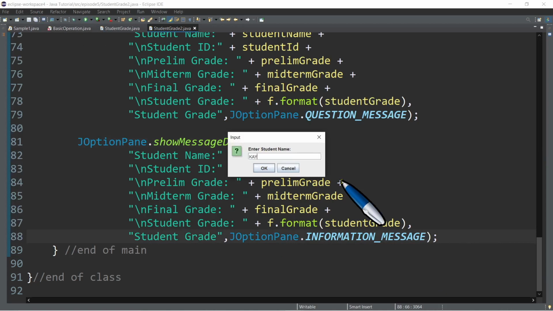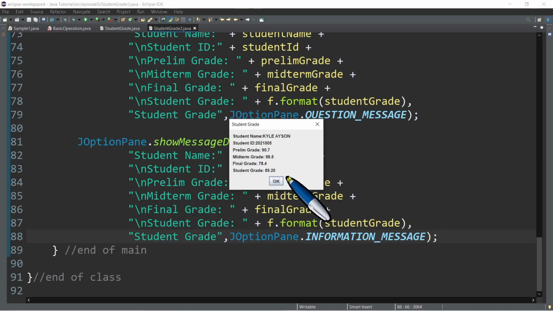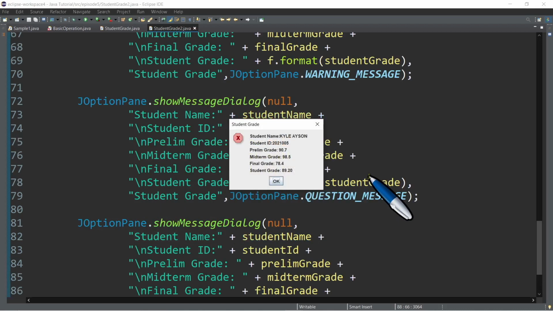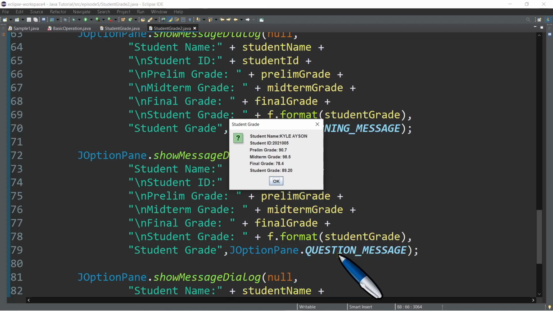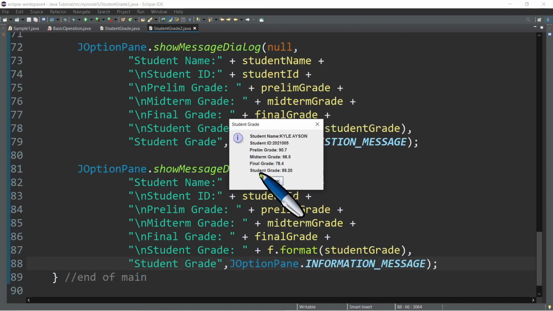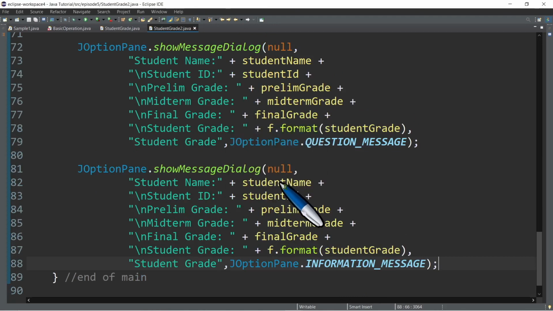So we have, for example, Kyle, and then ISO, and then student ID 2021 005. Prelim grade 90.7, 98.5, 87, for example, 78.4. So we have now the first, second output, the third, and then this one is now the message dialog without the icon, or the plain message icon. This one is an error message icon, another one is a warning, and the question message icon. And the information one has 4 arguments since we changed the default here. So that's it.